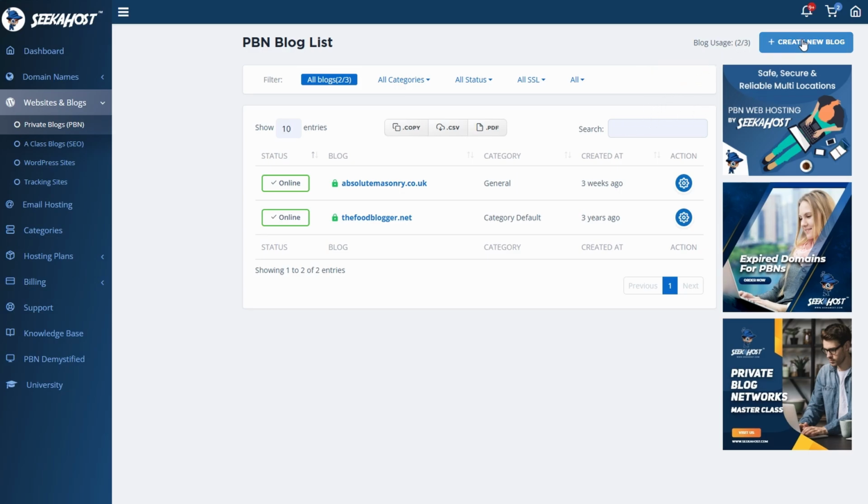A side note here is that you will need to create your category before you create your blog so you can add your blog to a certain category. We do this in case you have many blogs and you want to keep them categorized. You can add or edit any categories by coming over to the category section on the left first. Once you've created your relevant category, return back and go to create new blog from your PBN blog list.